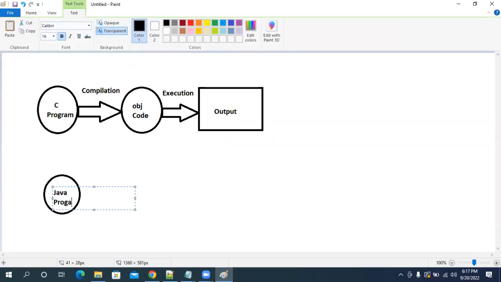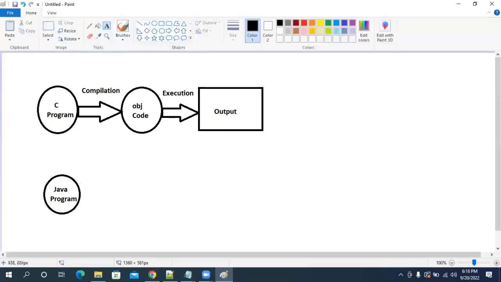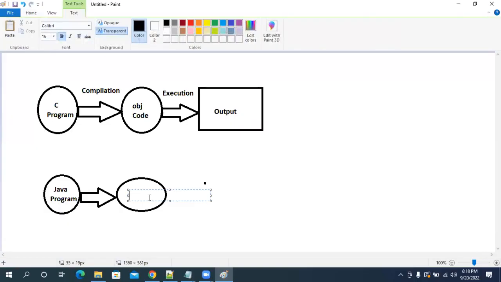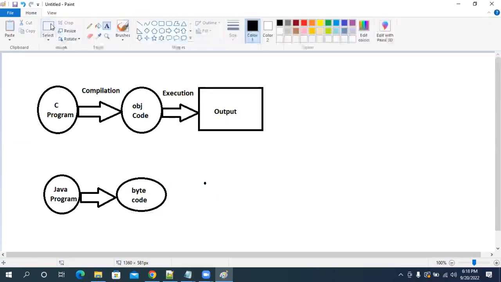Can we directly run the Java program? No. For Java programs also, we need to perform compilation. When we compile the Java program, is it going to give the output directly? No, no. When you compile the Java program, it is not going to give the output directly. It is going to generate one intermediate code. That intermediate code is called bytecode.